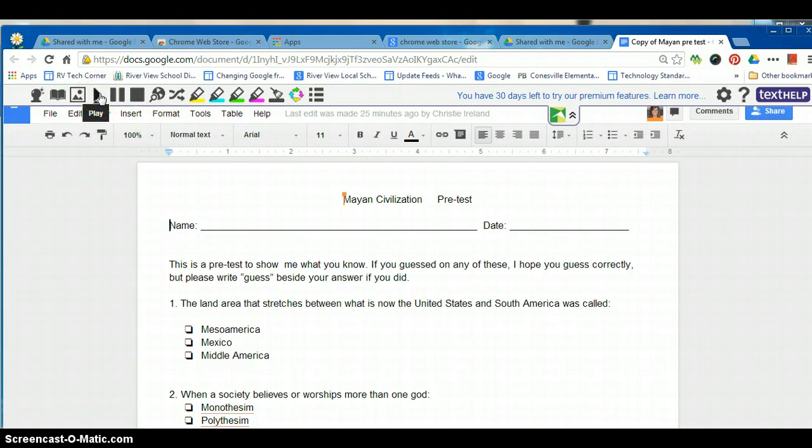Now, I am unsure if you're going to be able to hear Ava reading the Mayan civilization pretest to you through the microphone. But on your screen, you will be able to see it highlighted in yellow, what's going to be read, and the blue, what's being read at the time. So I'm going to go ahead and press play.